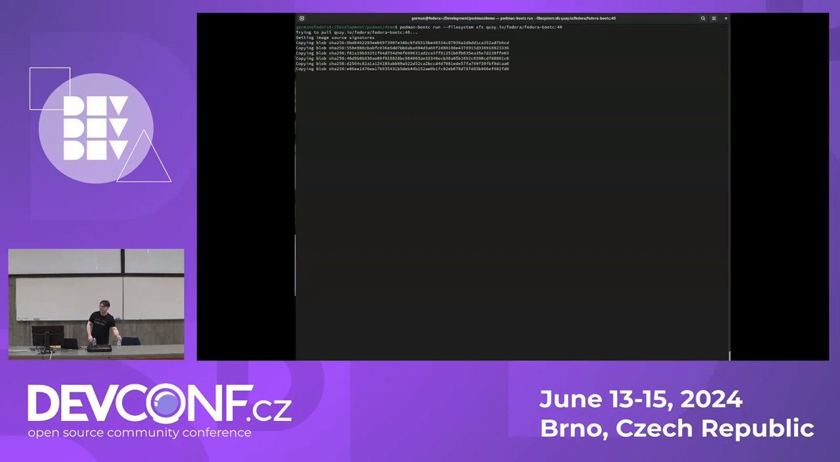Well, when I did the demo, I forgot to pull the image first, so I will pull the image first. You don't need to read all the digests.